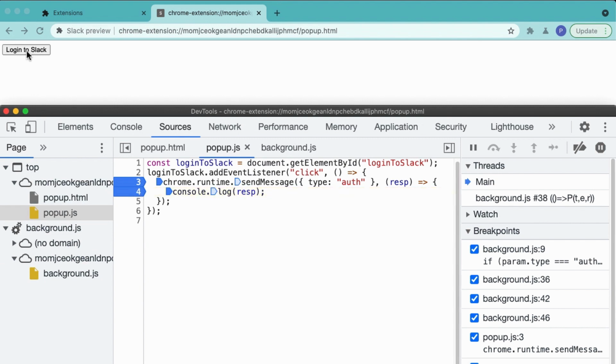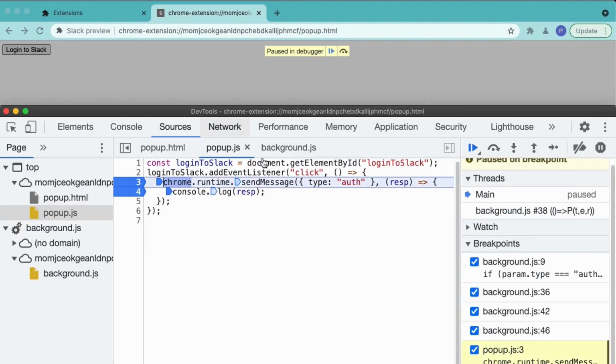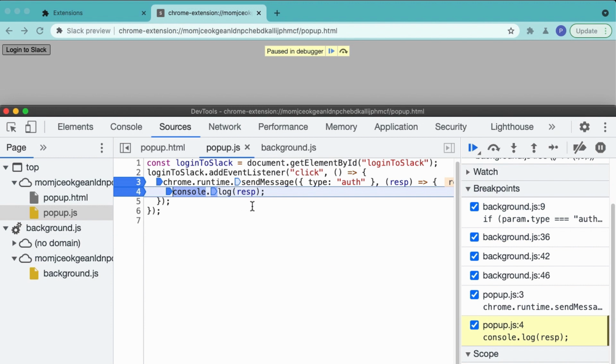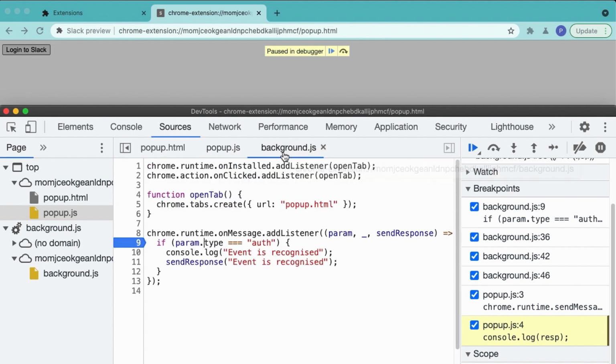So when I click on login to Slack, we see that the click event is listened to, and the message is being sent. The message is received on the background.js, and the param has type auth. So we get back a response to popup.js, and the response says event is recognized. So this is how you can pass messages between the front end of the extension and the service worker part of the extension.